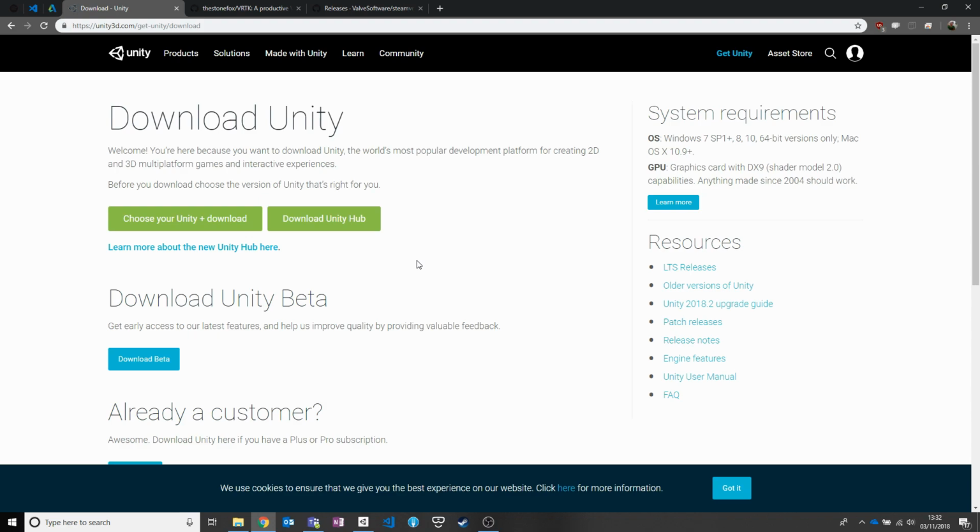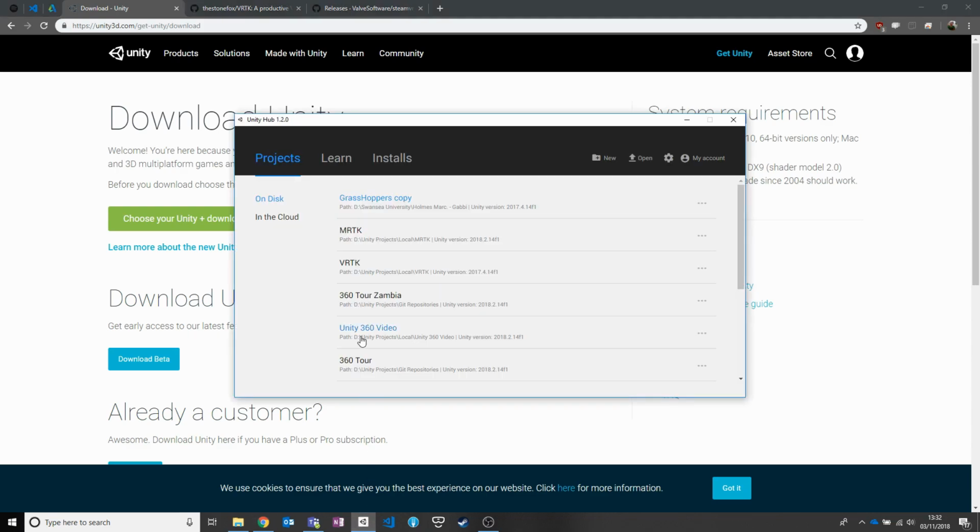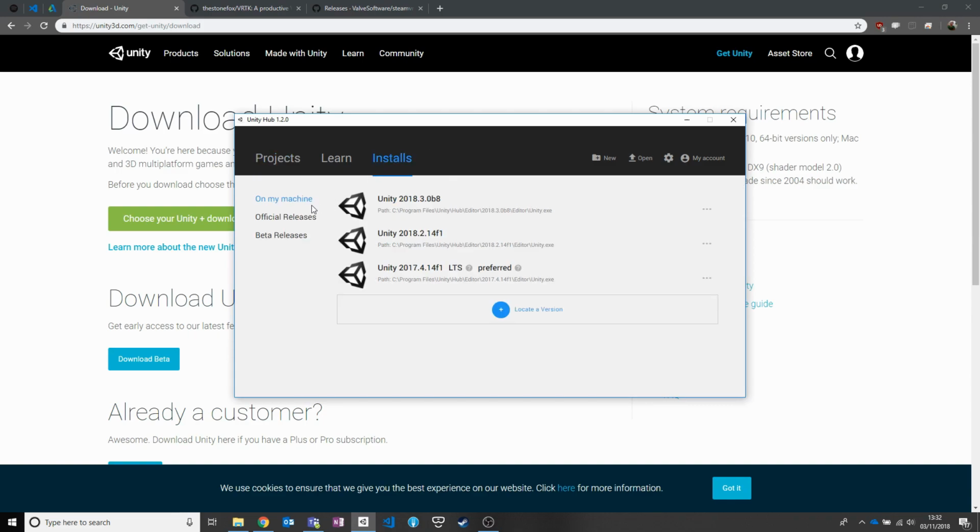First thing you'll need is Unity. If you don't have it already, go on the Unity website and download the Unity Hub. Once you've got the hub installed, you'll need a version of Unity. I recommend using version 2017.4 LTS version. This is the version most compatible with VRTK.